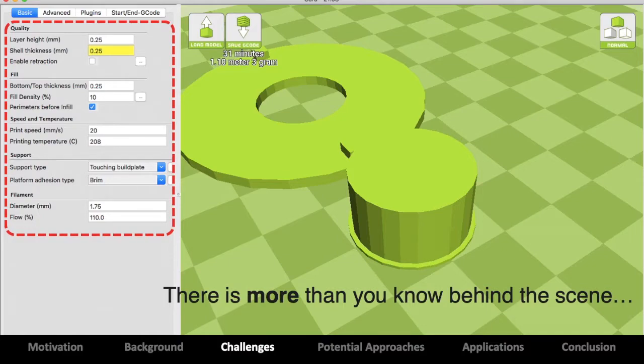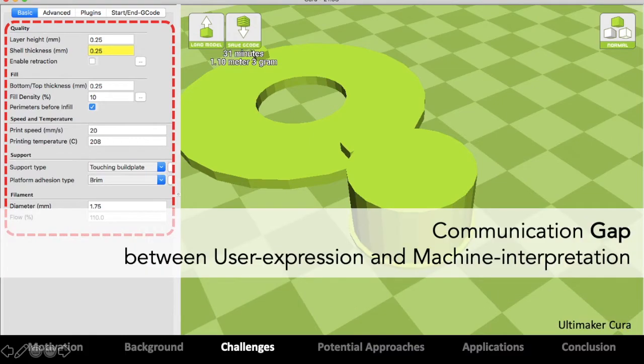There are a number of factors and parameters that affect the properties of physical 3D objects. This is one screenshot from Cura, where we have to set parameters to realize what level of softness can be achieved from different settings. So we noticed that there is a communication gap between the user's expression, which is hard to express, and also between those user expressions and machine interpretations.